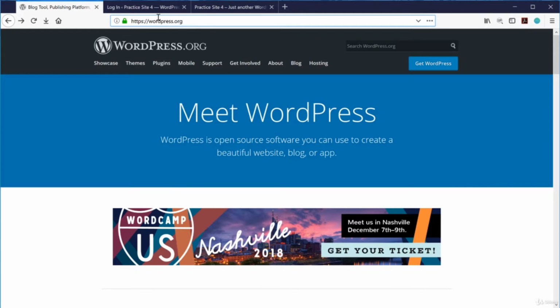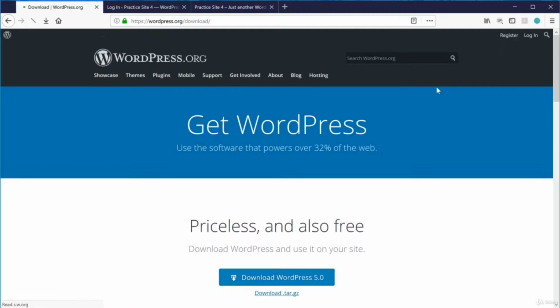Keep in mind that this is not wordpress.com, the hosted solution that doesn't give you unlimited options. wordpress.org is the version of WordPress that we are working with in this course, the open source version that is often called self-hosted WordPress. On the home page, there's a Get WordPress button at the top right, and on that page, there's a download button. You can see that the latest version is WordPress 5.0. There's also a number of options across the top. You can check out the showcase and themes and plugins. Those are the main things that we'll be using.